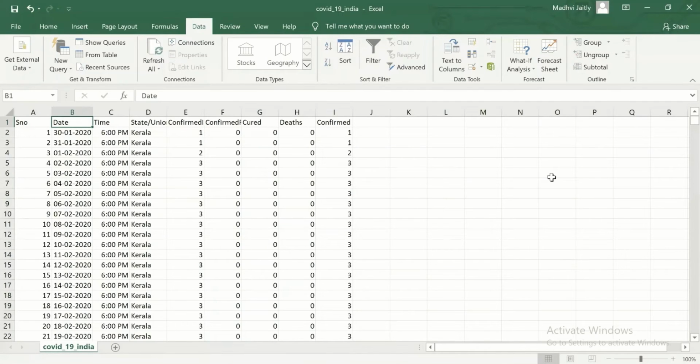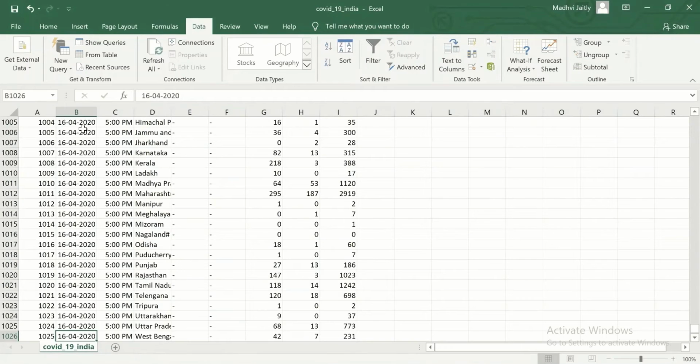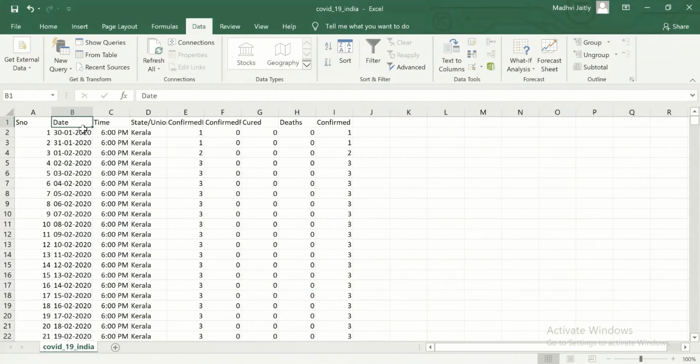Before going to the dashboard, I am going to show you the data which I have used for the analysis. Here is the data, and I took this data from Kaggle. It has 9 columns and 1025 rows. Now let me quickly describe the columns which I have used for the analysis.